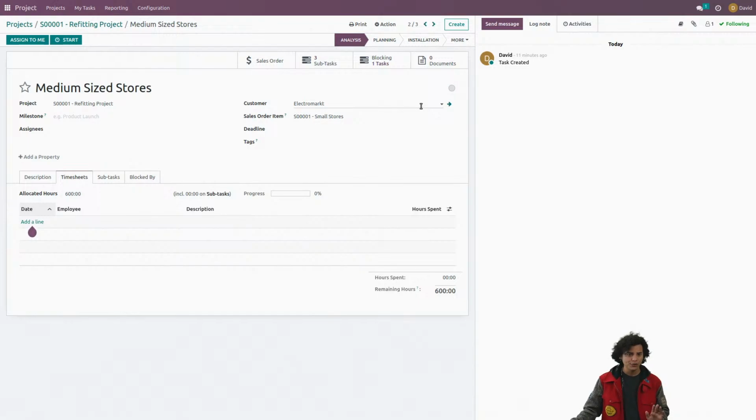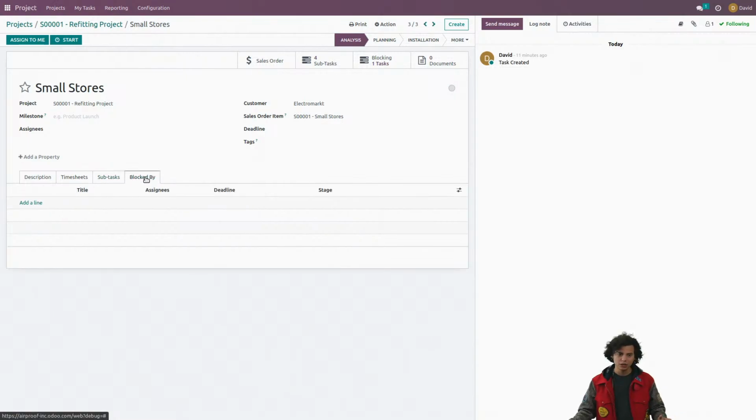Then go to something a little more simple, 600 hours total for the medium-sized stores, and finally some 500 hours for the small stores. Again, I'm not going to include the time for the builders in the ground doing the hard work, not because I don't appreciate it, but because I want to use this as a screen for my project managers.